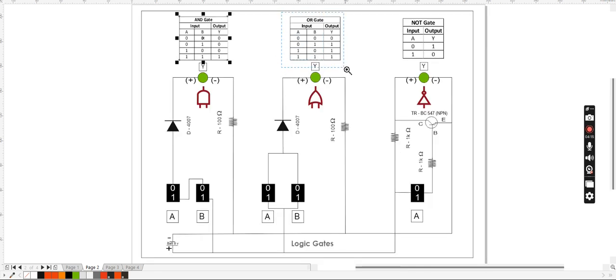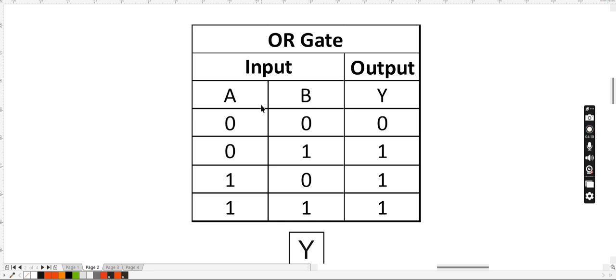Now I am coming to the OR gate. As you know, if either of the conditions is satisfied, then you will get output. That means when both the switches are off, then no output, both conditions are not satisfied. If either of the conditions is satisfied, that means either of the switches is on, then you will get output, that means the light will glow. And when both conditions are satisfied, you will get output, that means the light will glow.